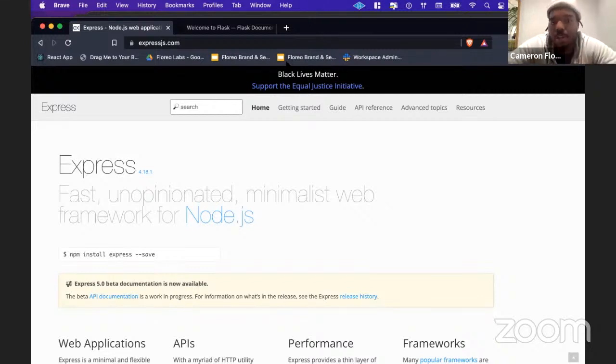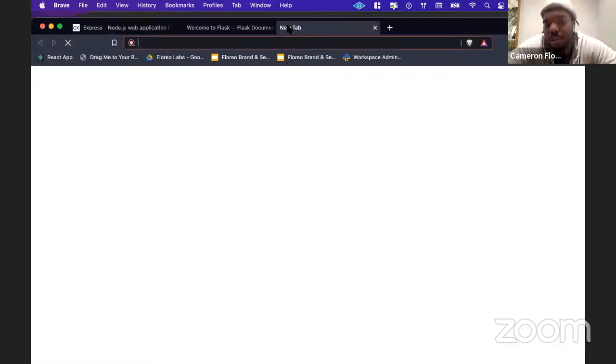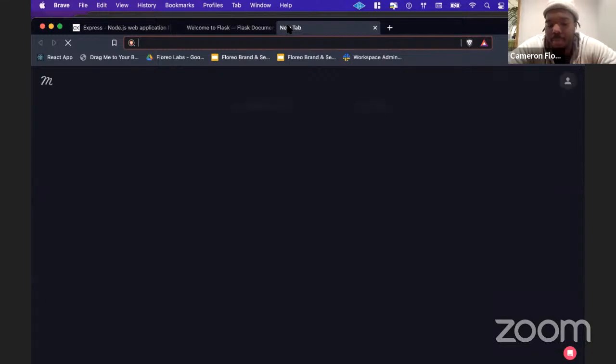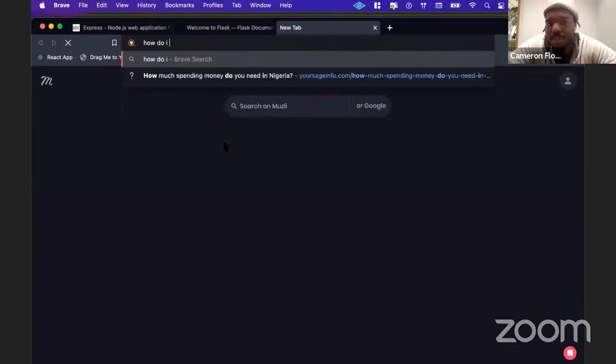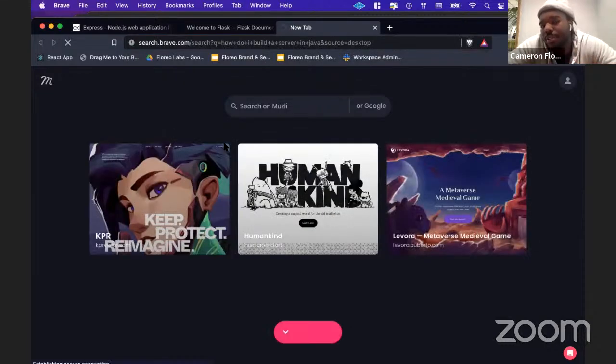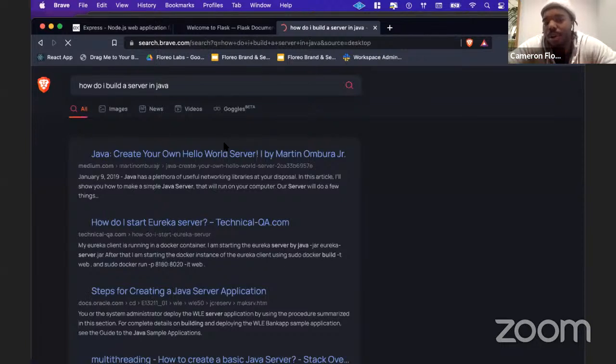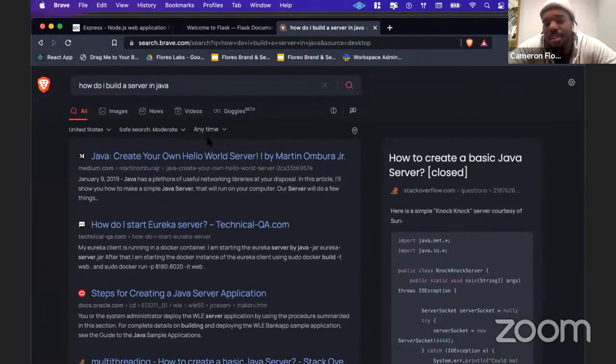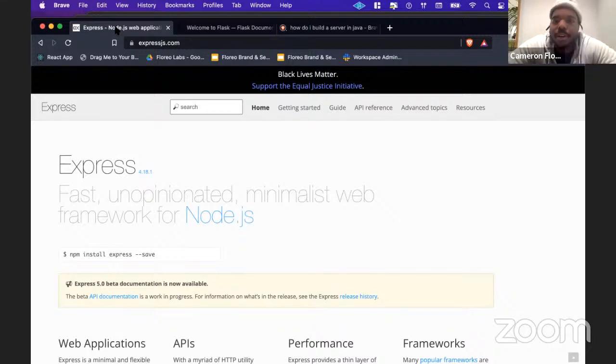Like, if I know I want to do the same stuff that I'm talking about now in Java, I might be like, how do I build a server in Java, right? That way, you know, the stuff I know is possible that we just talked about, I can do in all these different systems. But yeah, we'll be focusing on the JavaScript side for right now.